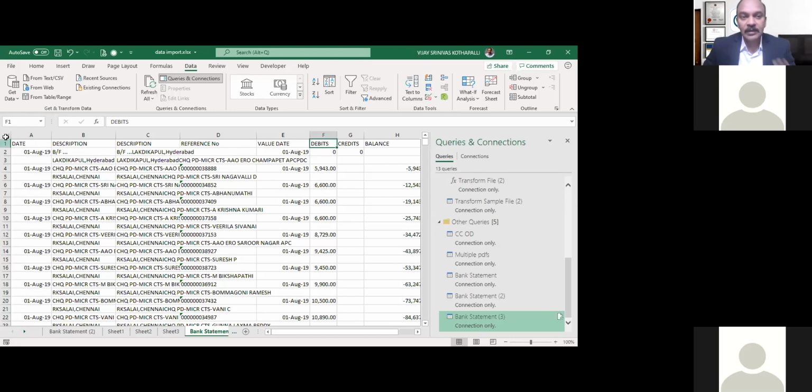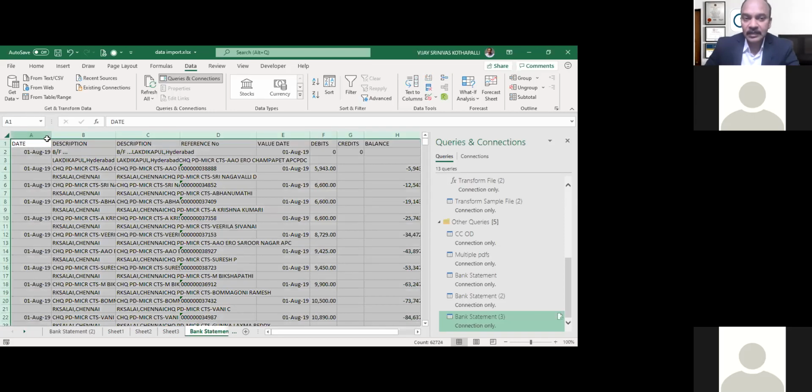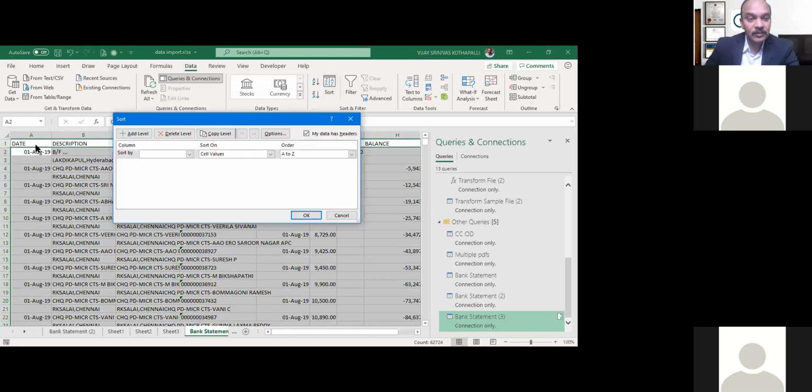Let's say I'm going with the date column. The easiest way is I select the entire sheet by clicking in the corner of the sheet. I'll go to sort. I'll sort the data while enabling my data headers, because that's where I've set the first row. I've ensured that my column labels are there. I'll pick the date and sort it in ascending order.